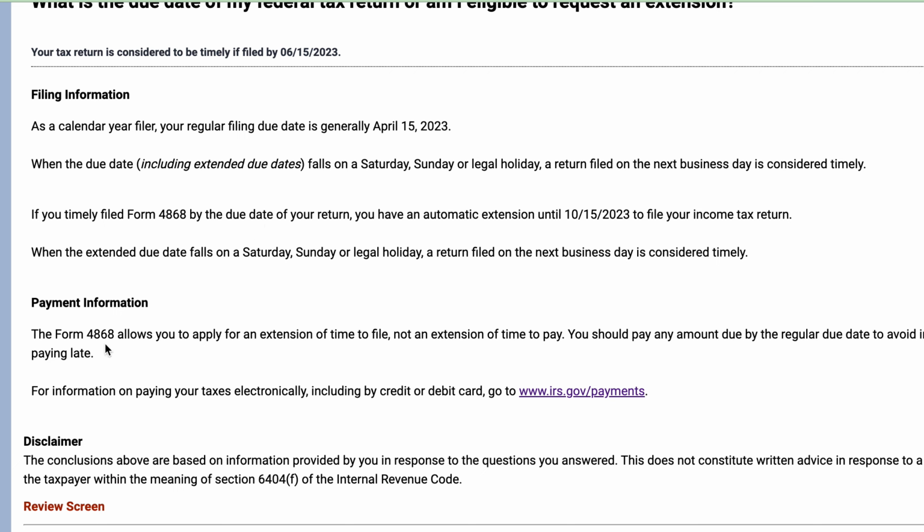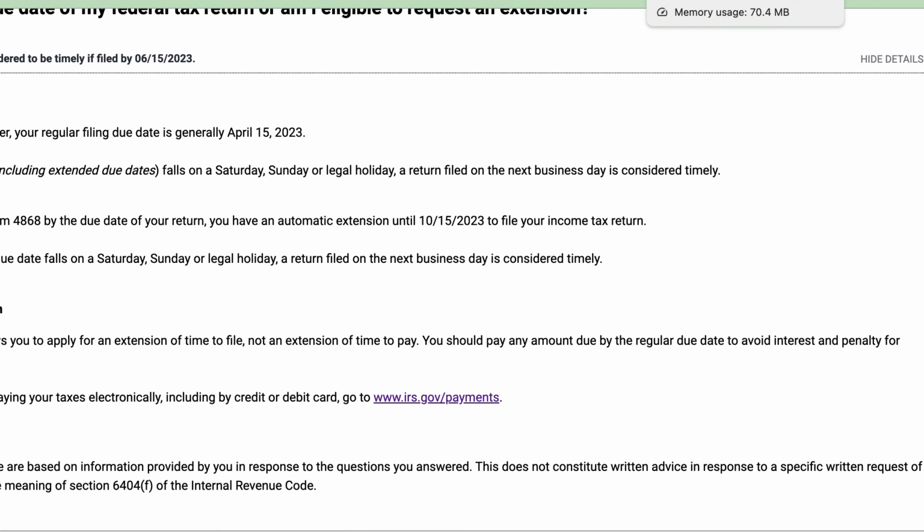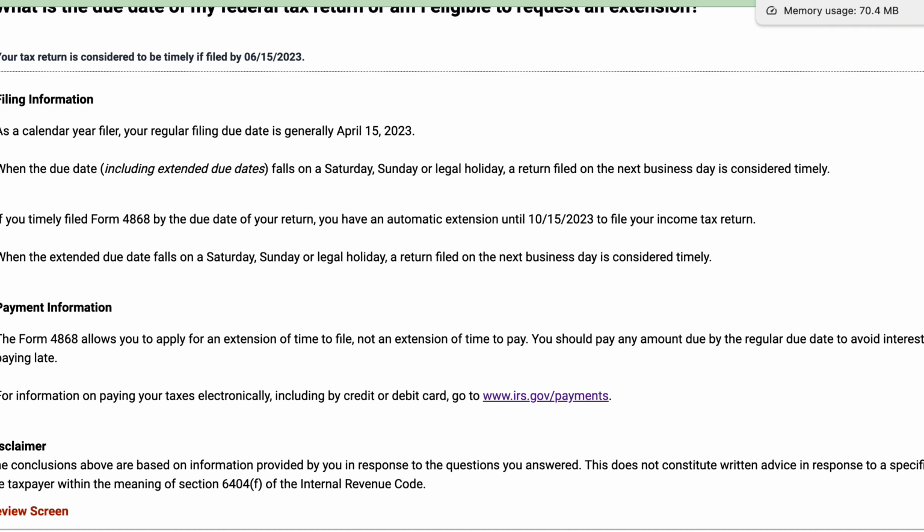Now there's an additional statement that wasn't here before that says you should pay any amount due by the regular due date to avoid interest and penalty for paying late.